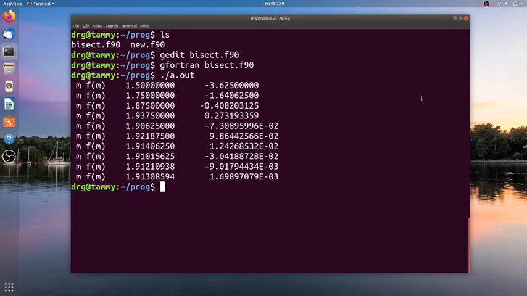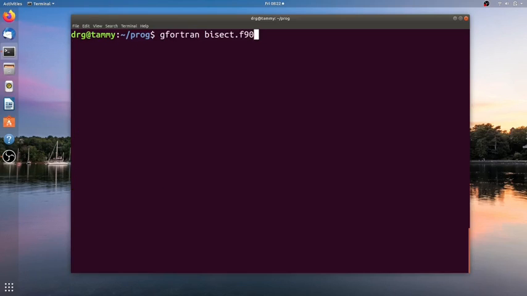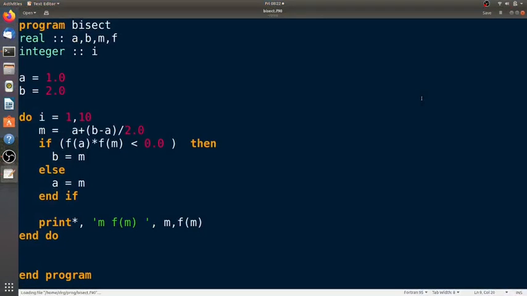Let's look at the next little embellishment that we could have. So I'll clear this so the screen isn't so messy looking. We'll look at our program again. During an in-class discussion, we mentioned that this is not a very good way to test if f of a and f of m have opposite signs.